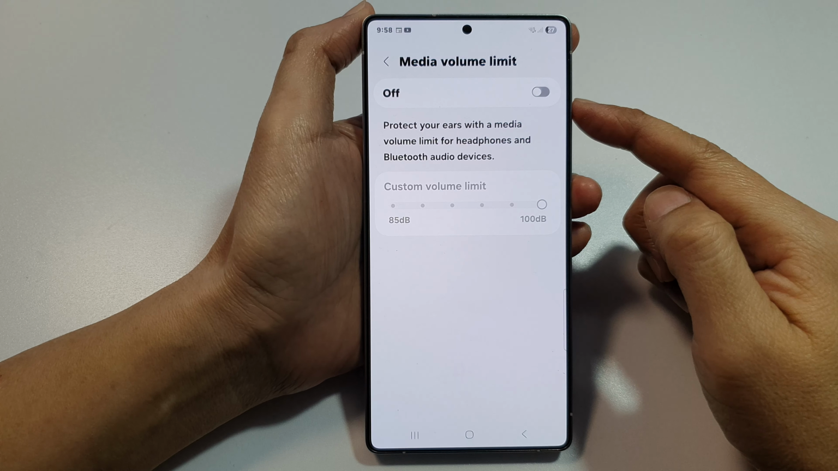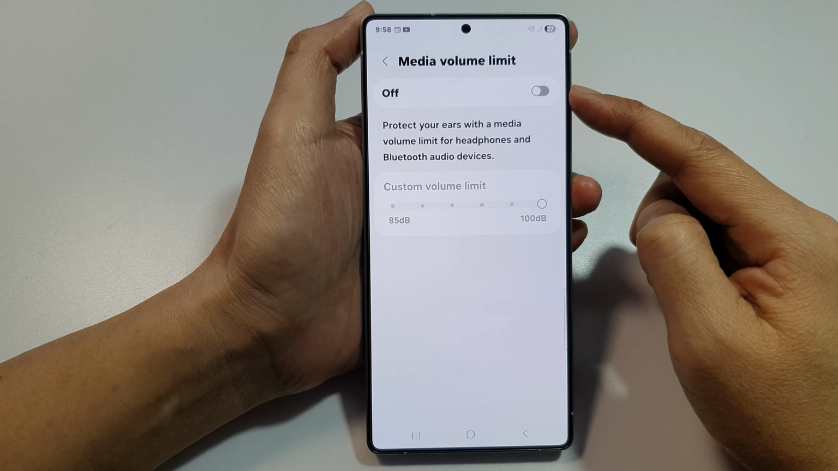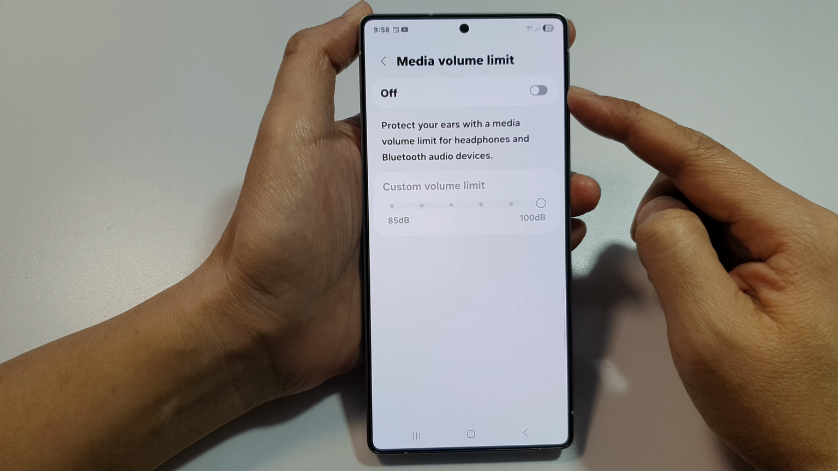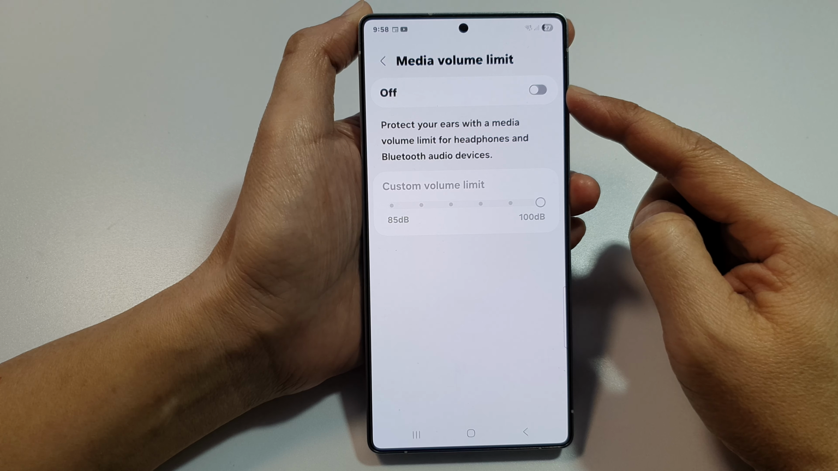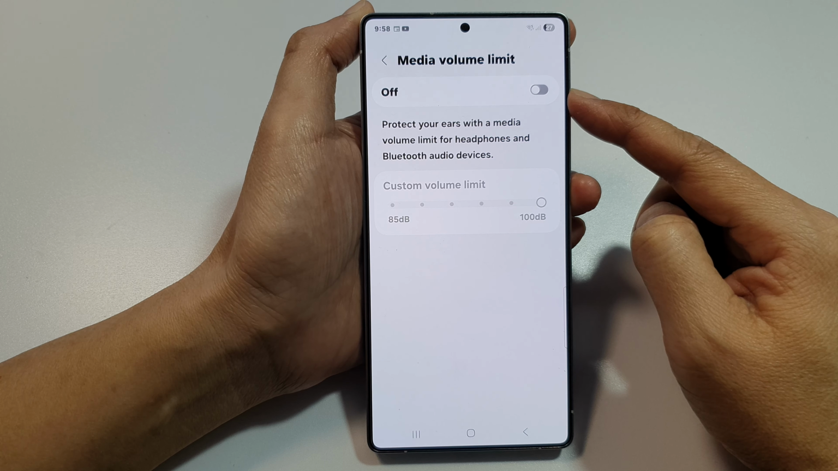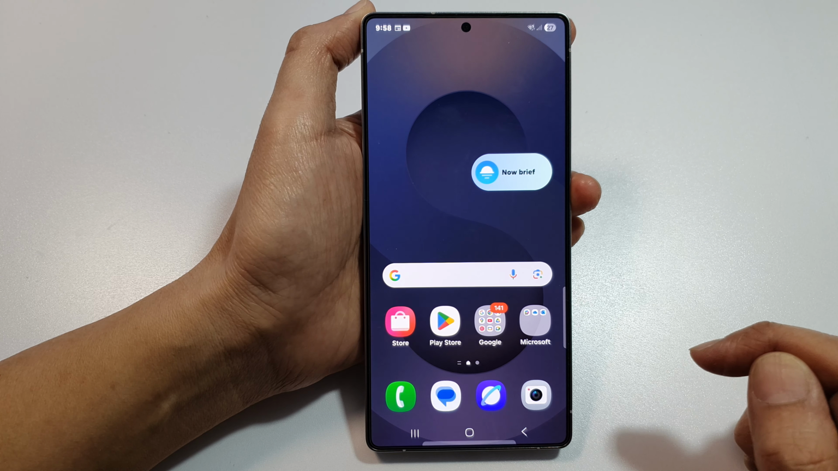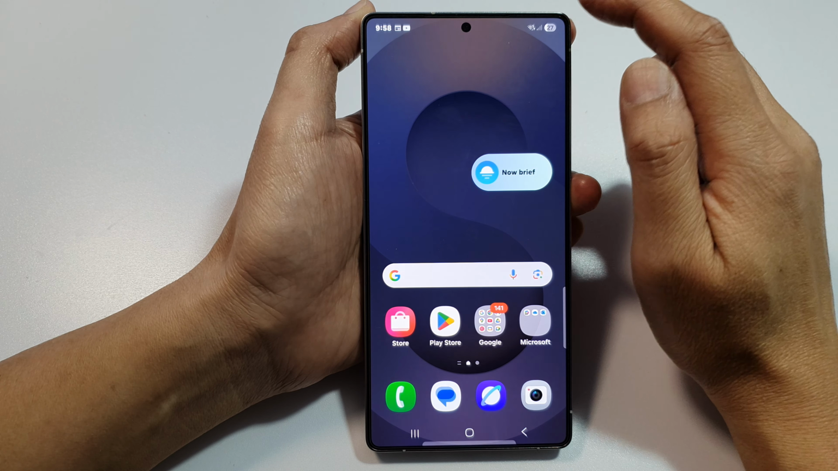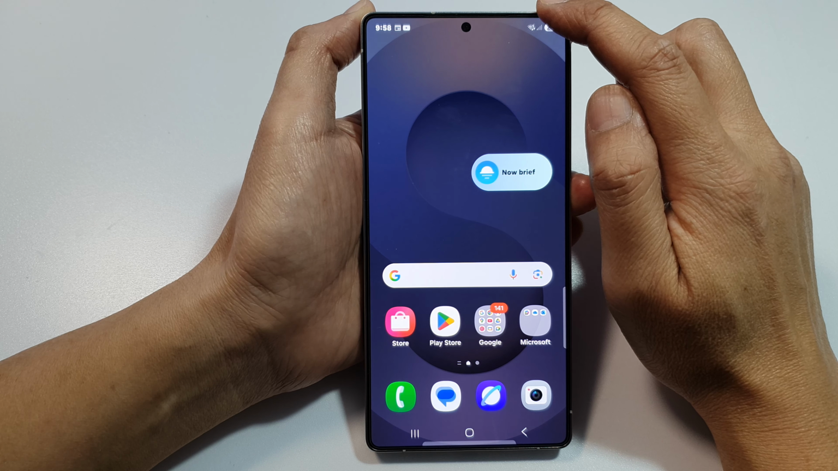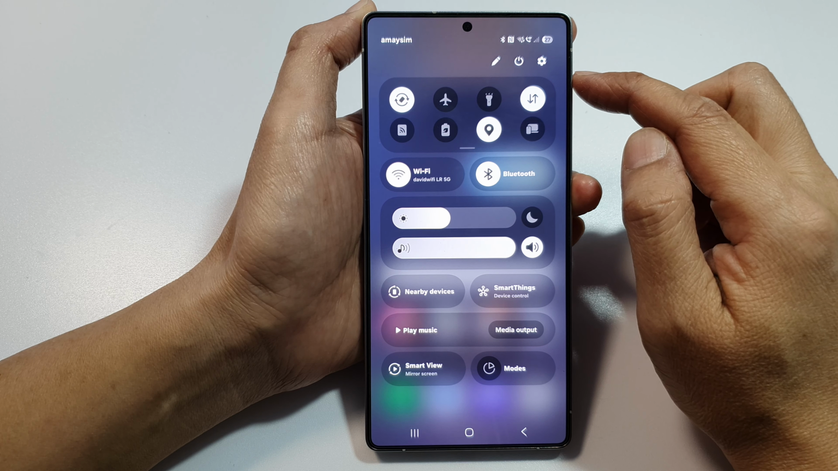How to enable or disable media volume limit on the Samsung Galaxy S25, S25 Plus, Edge or Ultra. First, tap on the home button to return back to the home screen. Then from the home screen, swipe down at the top to open up Quick Settings.